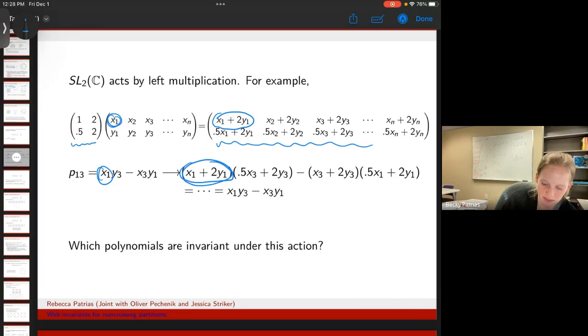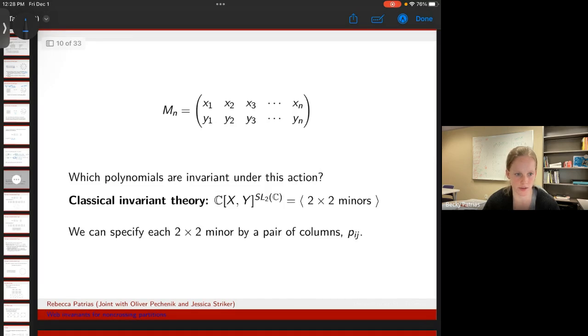In this particular case, we can see that we ended up with the same polynomial that we started with. So this polynomial is invariant under the action. And we might ask, well, which polynomials are invariant under this action, which is, of course, very well known. So as an algebra, the algebra of invariant polynomials is generated by the set of 2x2 minors of our matrix of variables. So just exactly like that example polynomial that we had.